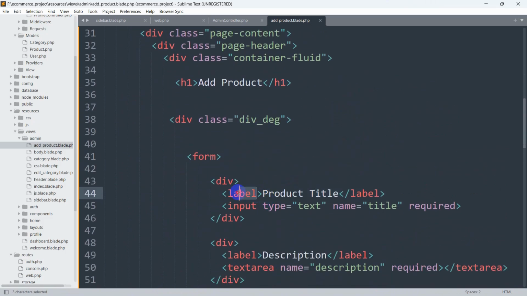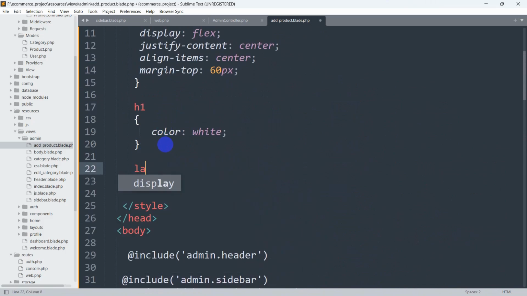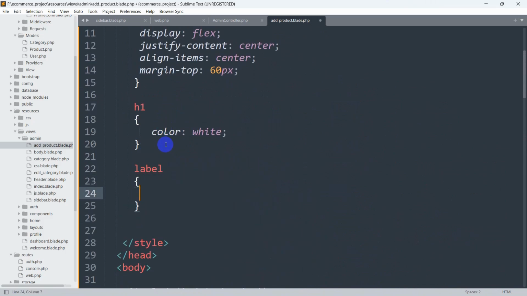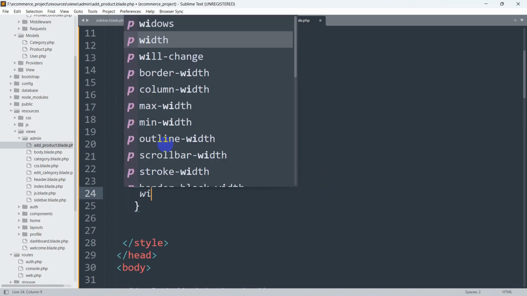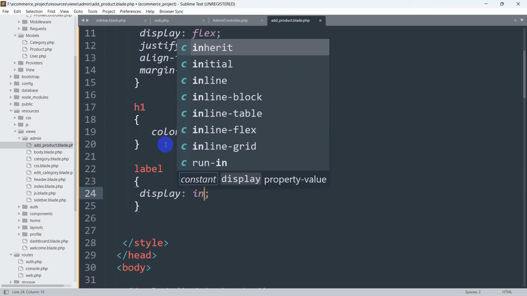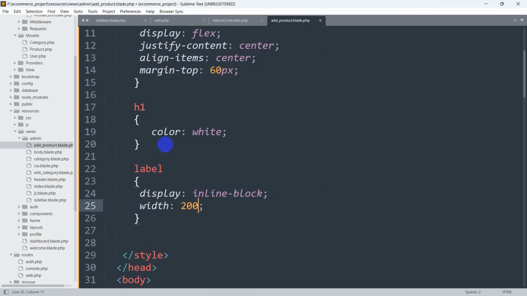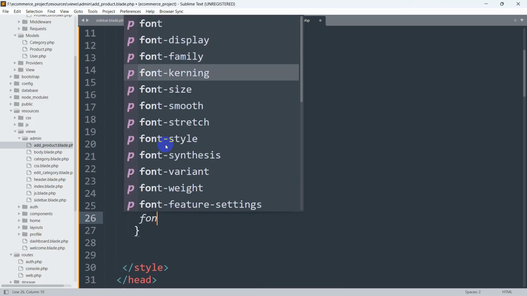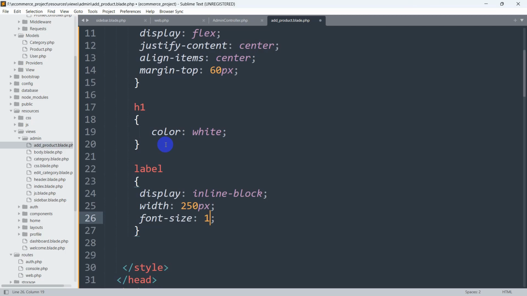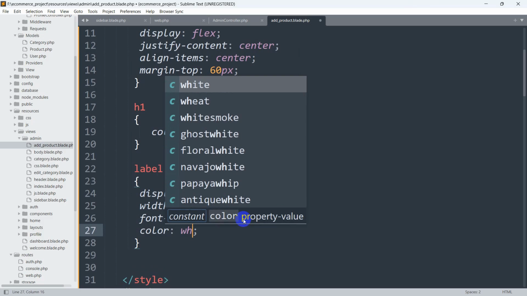So we can just directly mention the label in the style, and we can write the style for label. So we say here label, then we say here width, it will be okay. Let's mention here display, it will be inline block. Then we'll say here width, it will be 200px or 250px. Let's mention font size, it will be, let's say 15px, and color, it will be white.